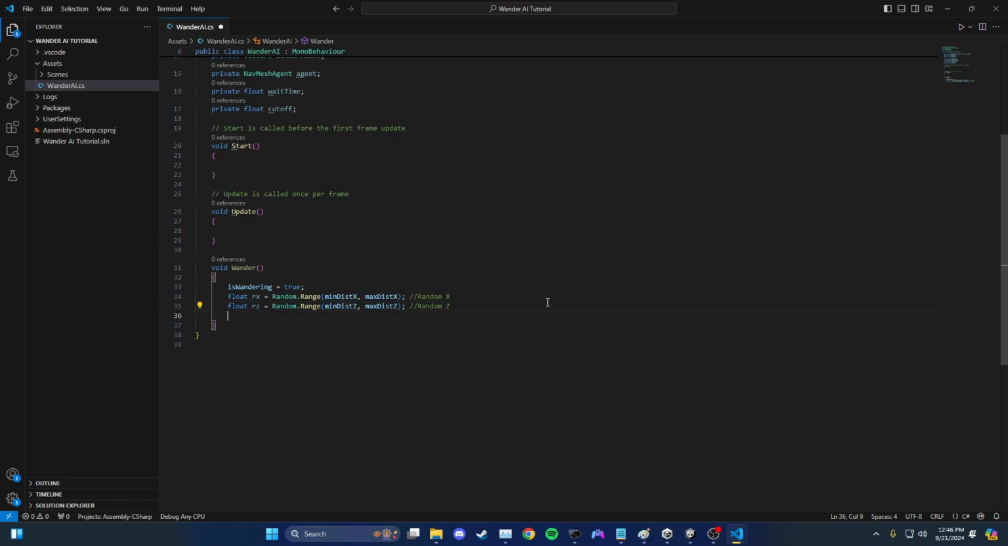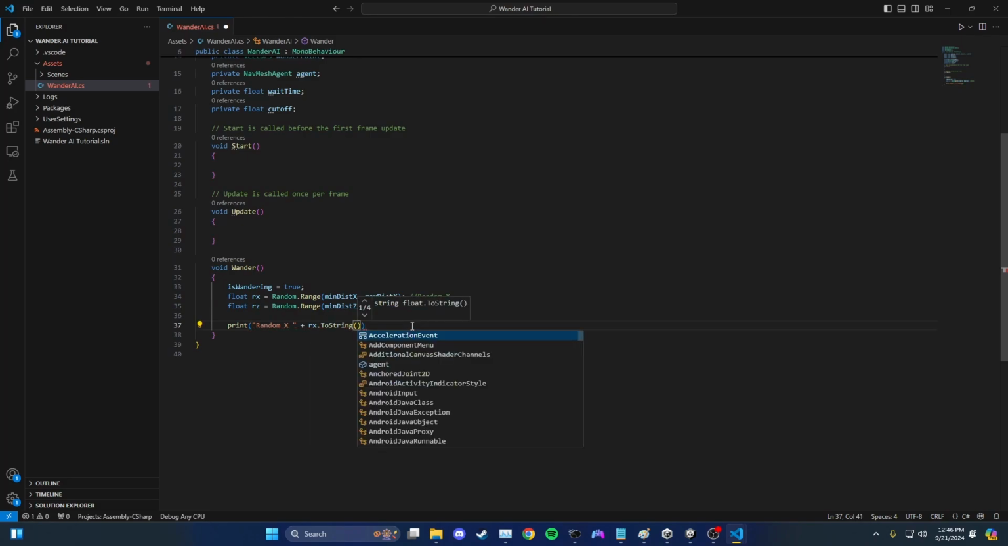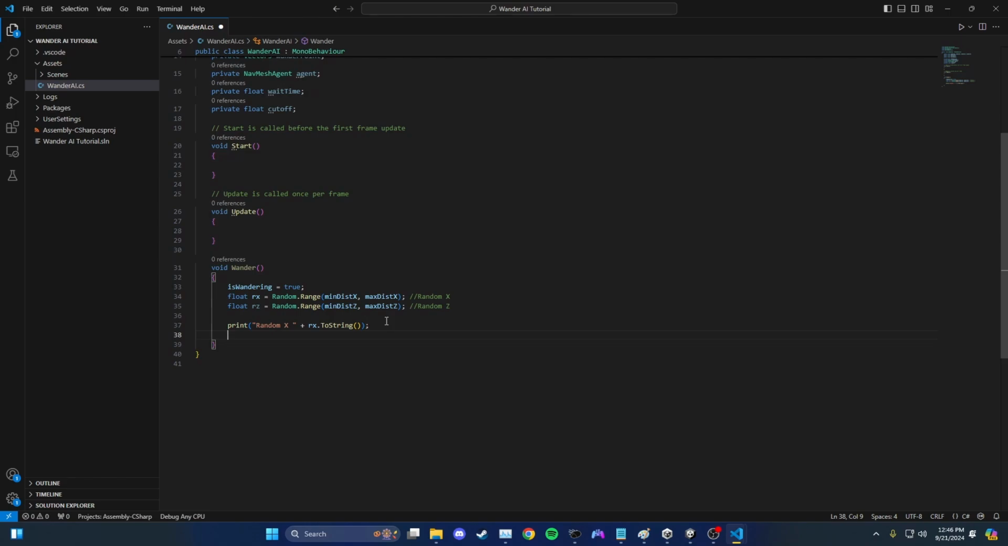All right, so next, this is entirely optional. I just like to have it in here for debugging purposes, but we can say random x, and then we're going to go ahead and do a space, and we're going to say plus rx.toString. That way we know what we're getting out of it, and then we can do the exact same thing here with our random z, and rz.toString. Okay, awesome.